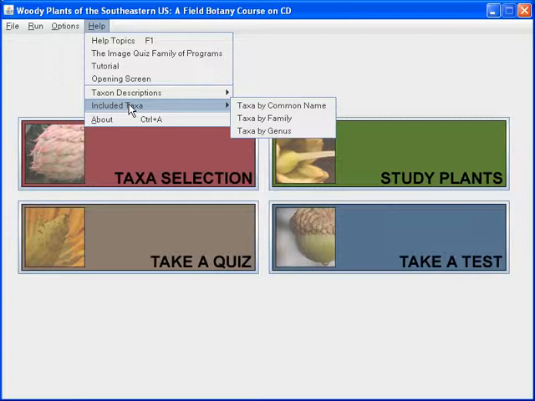An example of a genus level taxon might be a maple. There are many different kinds of maples, many different species of maples, but the maple itself is a genus. So we can look at what taxa are in the program either by common name, family name, or by genus, and they'll be sorted in these ways. These links all take us to a PDF.